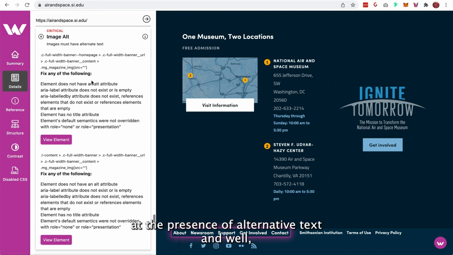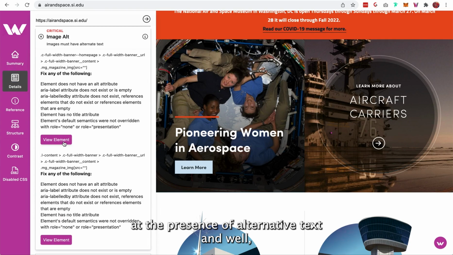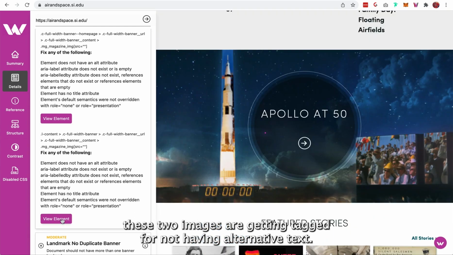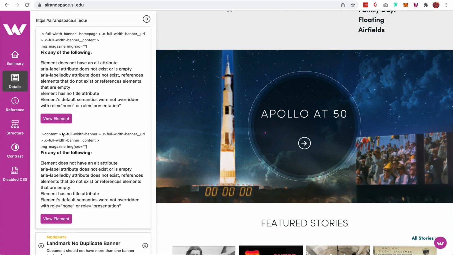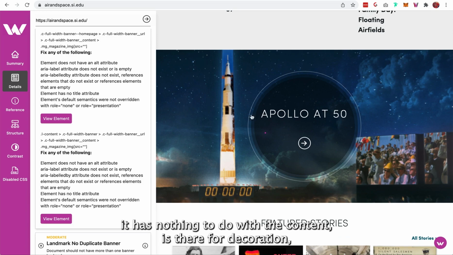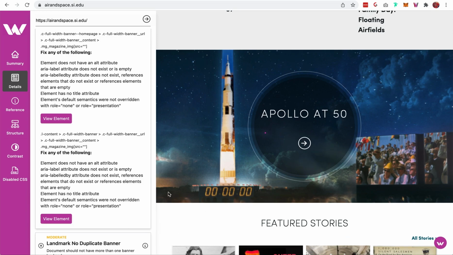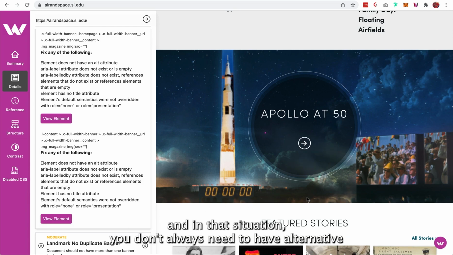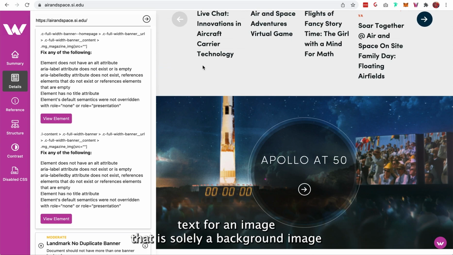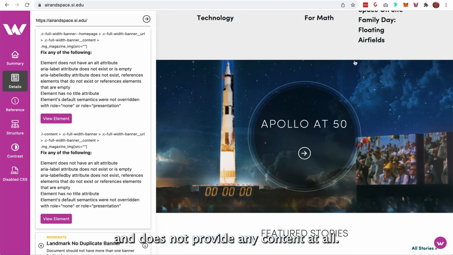We also want to look at the presence of alternative text. And while these two images are getting tagged for not having alternative text, you also have to consider whether an image is decorative only, meaning it has nothing to do with the content, is there for decoration. In that situation, you don't always need to have alternative text for an image that is solely a background image and does not provide any content at all.